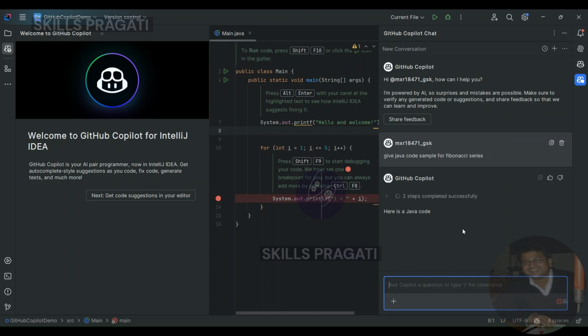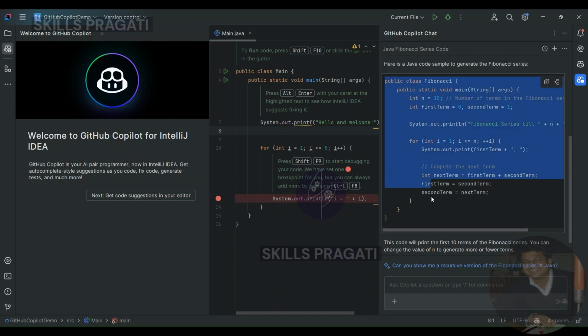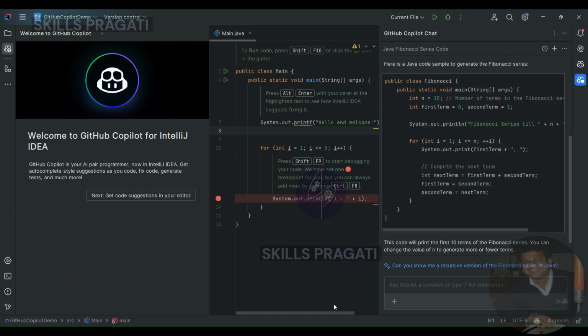This is amazing. We are all set to start our pair programming with IntelliJ. On this note, I am stopping over here. See you in the next session.